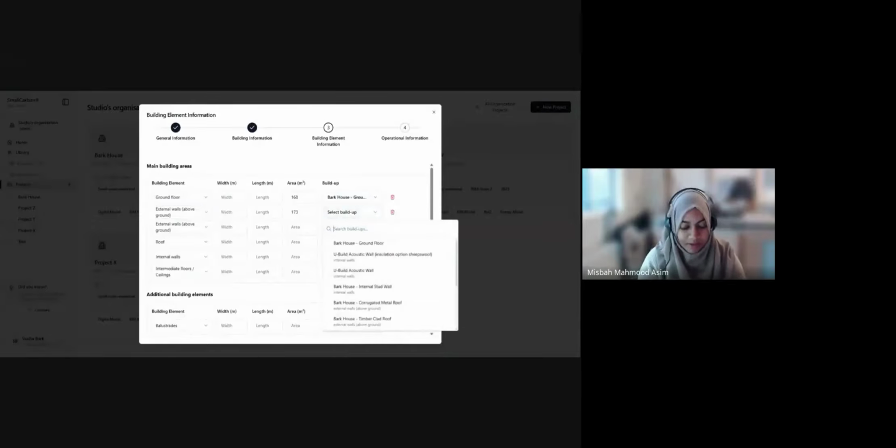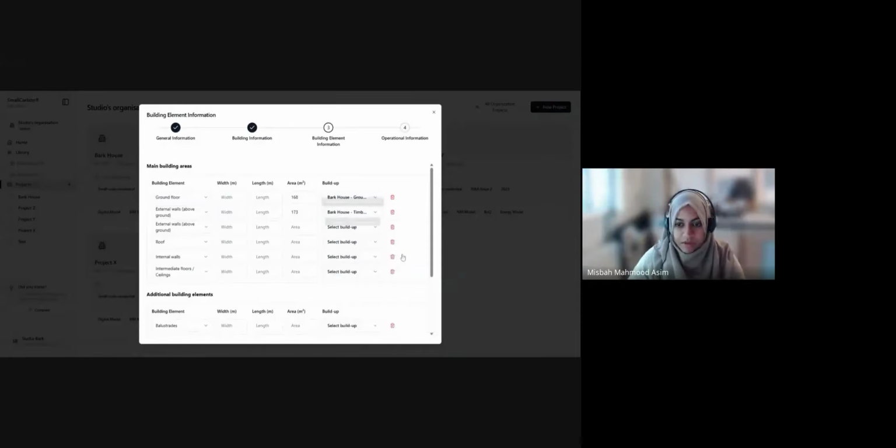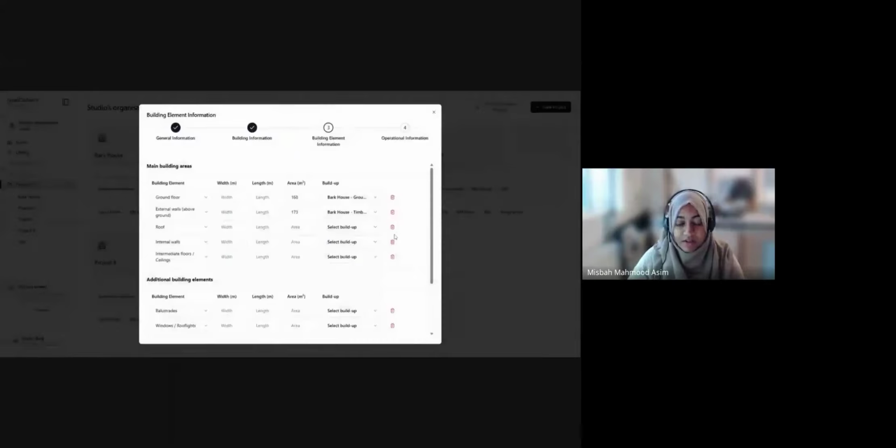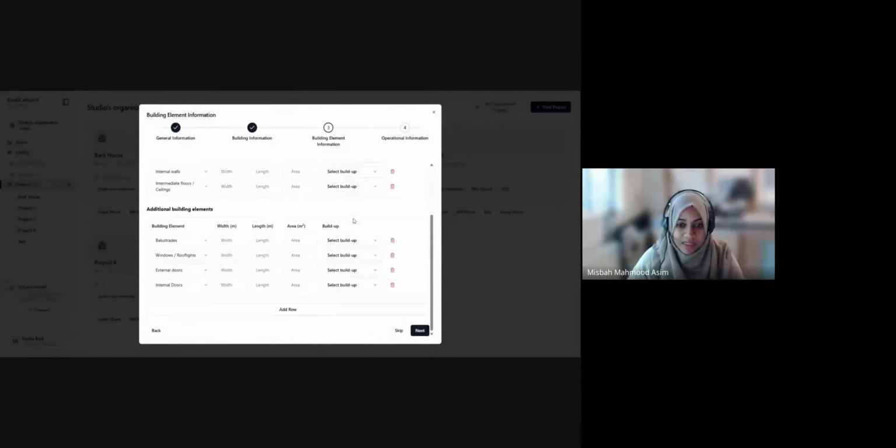And you can type in to search for any build-ups that you want here. You can also delete any sections, any rows that are irrelevant to your project, or equally just leave them blank and it will automatically take them out at the end. Down here, there's another section for additional building elements. These would be things like balustrades, windows and roof lights, external doors, internal doors, and so on. Again, like I mentioned, there's no need to put this data in at this point. You can always come back to it later.